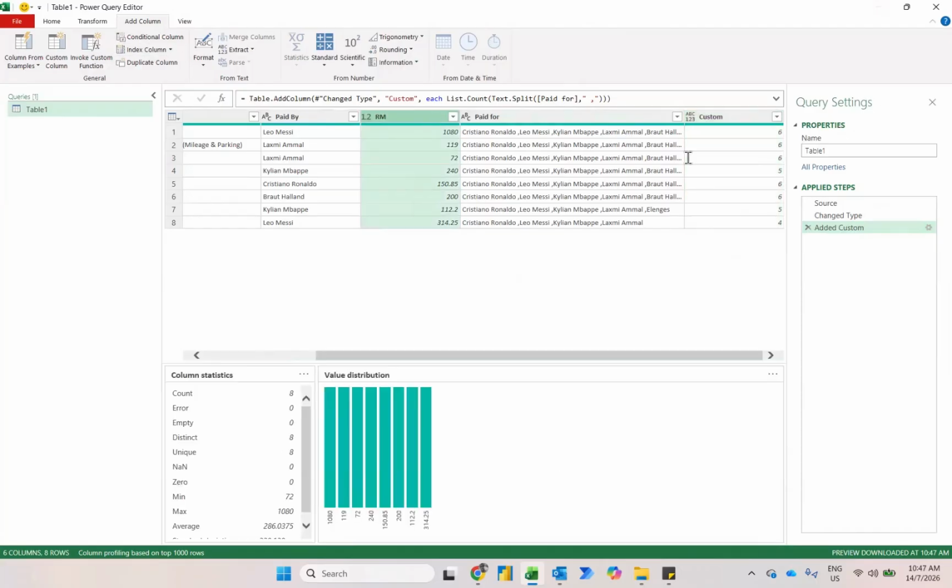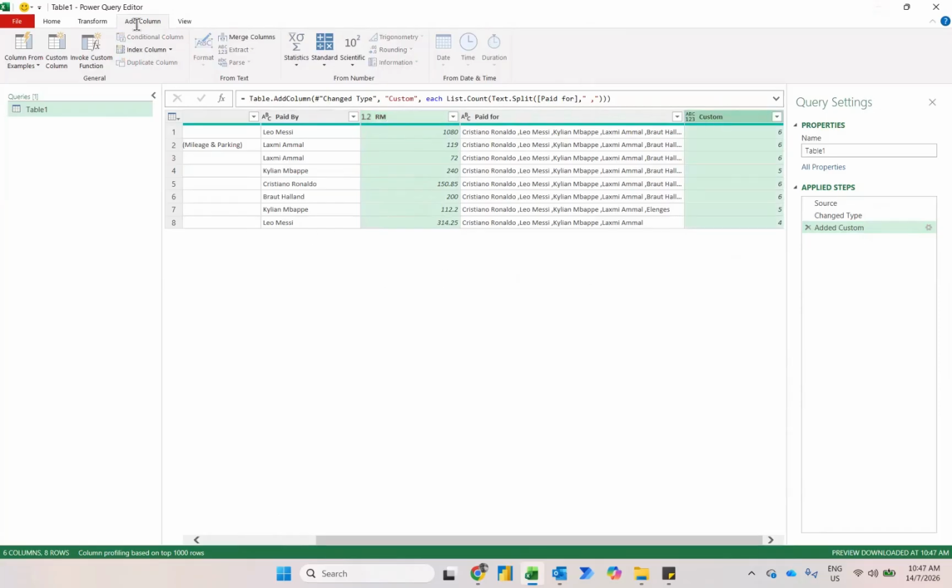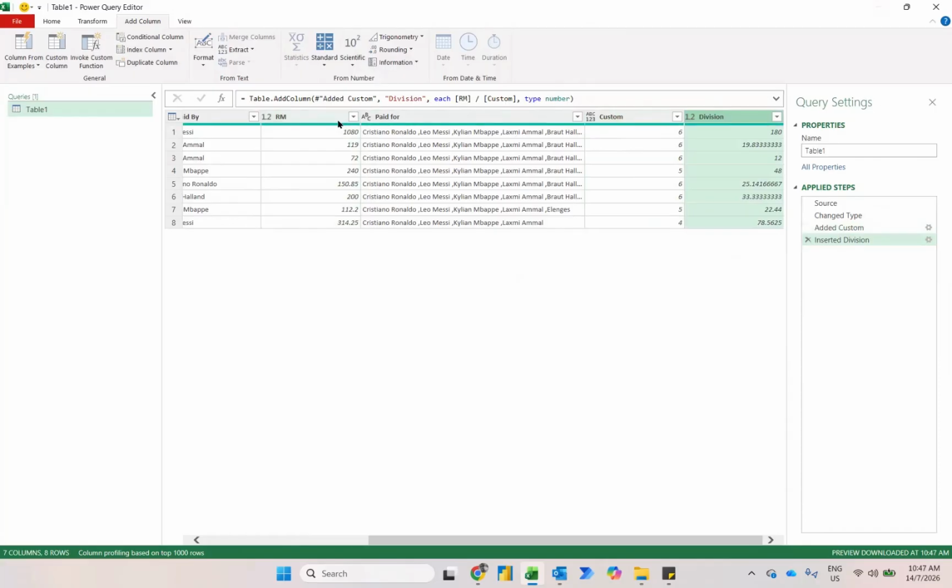So I'll just click this column, press Ctrl, click the custom column, and then under add column, standard, and then divide. Integer means it will not show decimal places, so I'll just click divide. So this is how we get, okay, so like one person has to pay 19.8, this and so on.